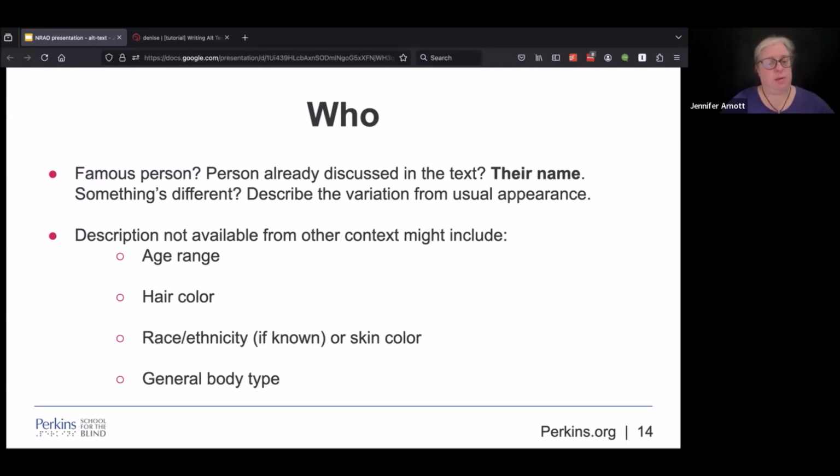We're going to talk in a minute about how you want descriptions in alt text to be neutral. So there are some considerations about how you describe somebody's body in a neutral way. Do you need to describe their body? Sometimes you don't. Often you don't. Often it's just enough to say, this person who we've been talking about in the text is doing this. Their name, what they're doing, everybody's good.